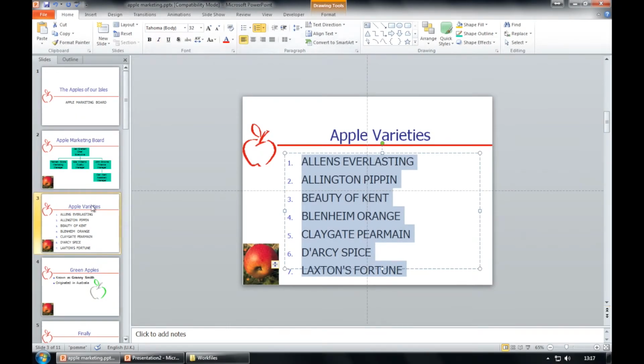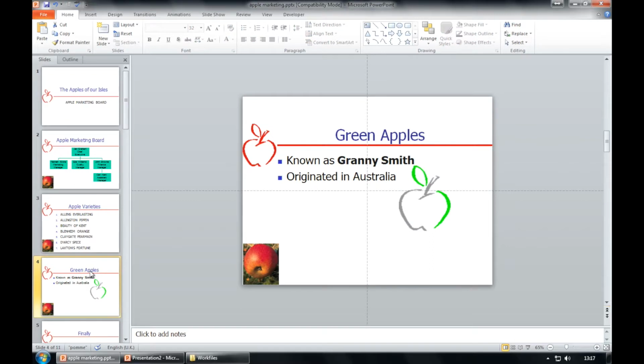Find slide 4 titled Green Apples. Apply a shadow effect to the text Granny Smith. So we highlight the words Granny Smith, and we need to apply a shadow which you'll find under font, so you can see it's obviously the shadow, and we can add it there. Number 25, find the green and grey apple image. Resize the image to 11 centimeters high and 8.68 centimeters wide.